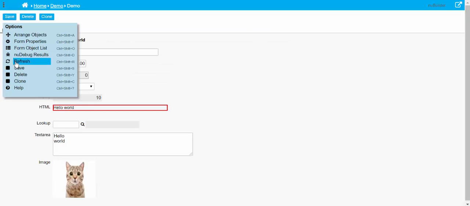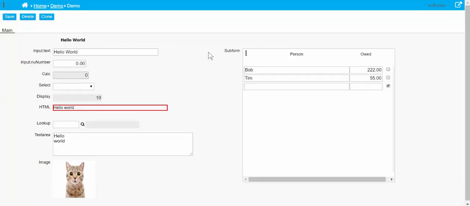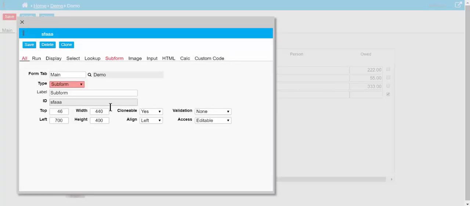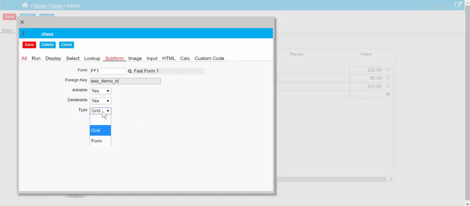Alright, so there we go. We've got a subform with two fields, person and an ode on it. We can go and add more records. See if I make that a bit wider. What's it look like? We're going to make the form turn it into a form rather than a grid.